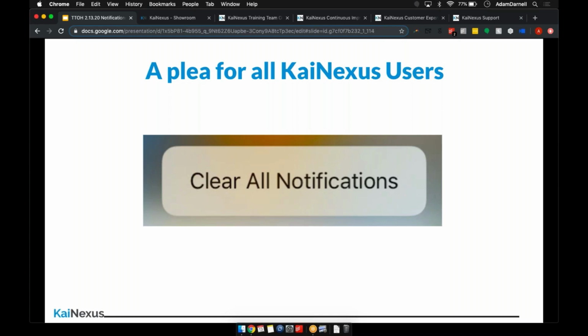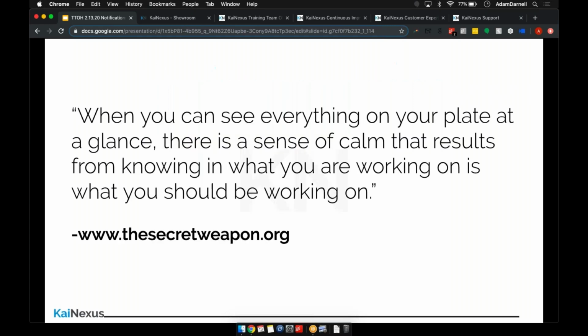So as I wrap up this part of the presentation, there was a quote that stood out to me, and I'm just going to read it real quick. When you can see everything on your plate at a glance, there is a sense of calm that results from knowing what you are working on is what you should be working on. And again, I think that's where notifications come into play. We're trying to get to the point where what we work on is what we should be working on. And so that's my thoughts here.